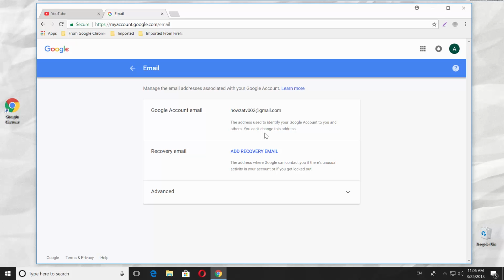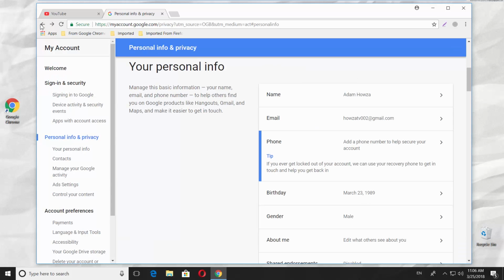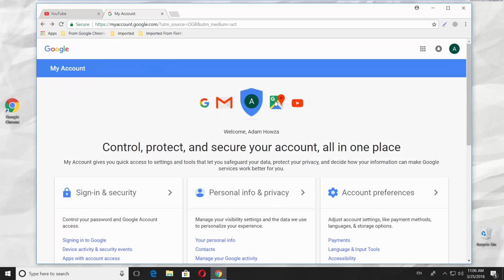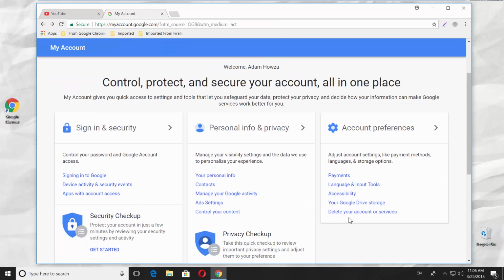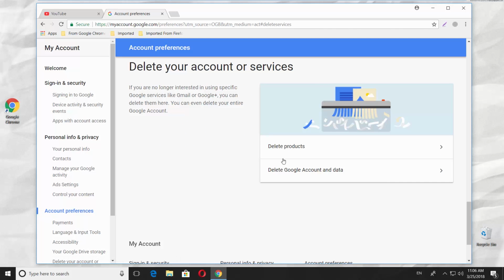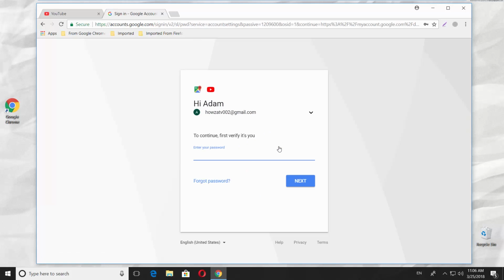There is a way to change the email, but for that you need to delete your Gmail account. Go back to the My Account Settings page, look for Account Preferences block, and click on Delete Your Account or Services. Select Delete Products. Enter your password and click on Next.